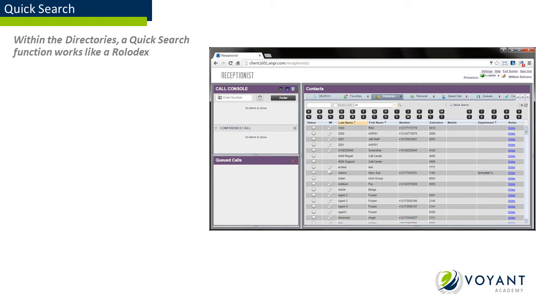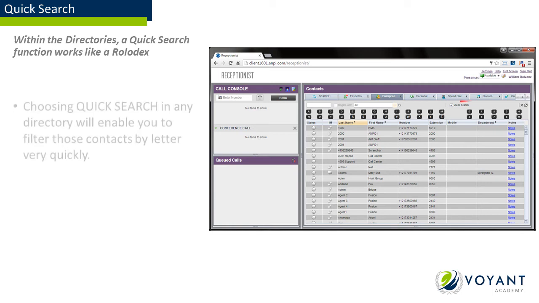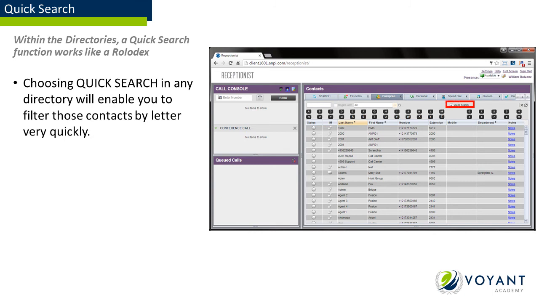Quick search is an option in the directories which gives you the ability to find contacts very quickly. Selecting quick search will open up a filter so you can sort by letter or number. Think of this as a Rolodex or contact sort field.